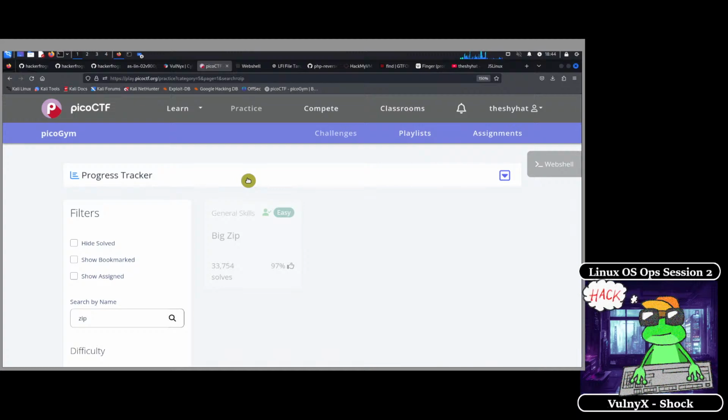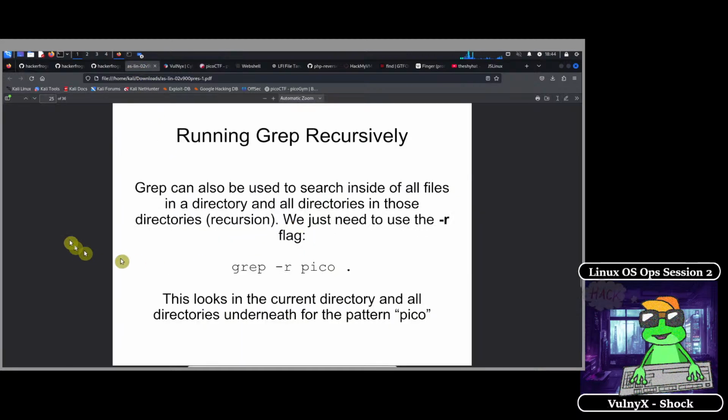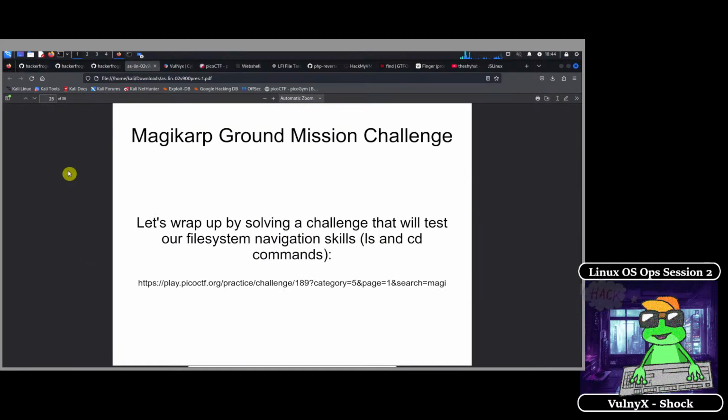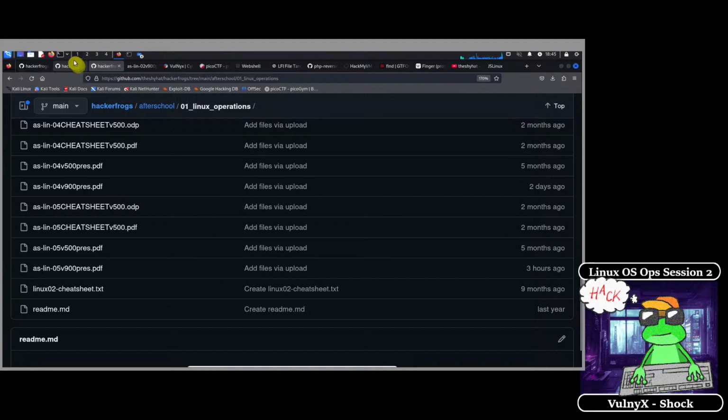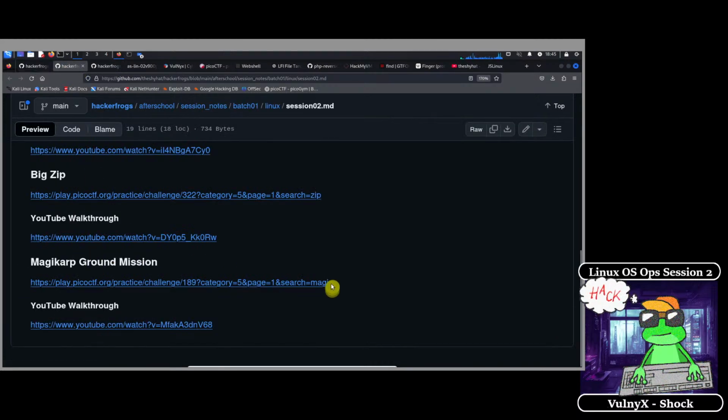All right, so we're going to do one last challenge to test a few of the different skills we've learned in Linux so far. Here, we're going to take on the Magikarp Ground Mission challenge. We're going to wrap up by solving a challenge that will test our file system navigation skills. We'll be using the ls command and the cd command, and we're going to solve this Pokemon-themed challenge called Magikarp Ground Mission. It's going to be over at this link.